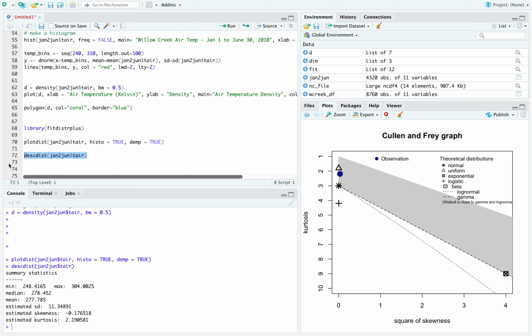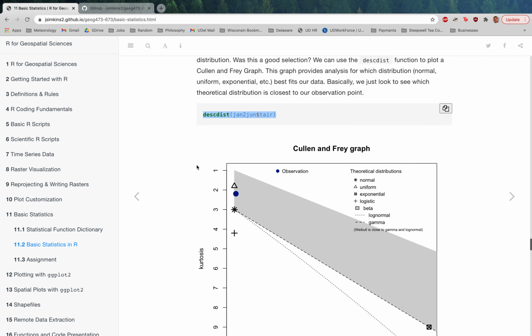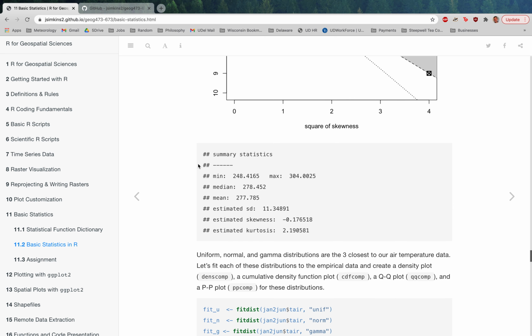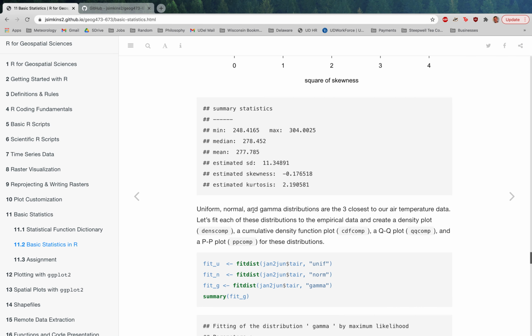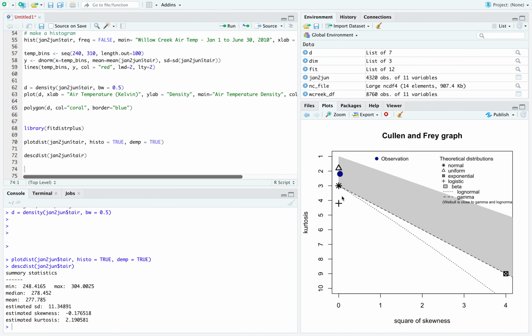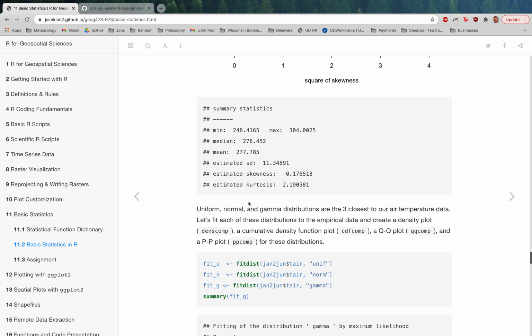But again, this simple function from this package, DESC, this is decision of distribution, can very easily plot this Cullen and Frey graph, which will show you which distribution is best for that data set. We can also print out some summary statistics for that. That's what happens when you run that, which is nice. And then we see that uniform, normal, and gamma are our closest distributions.